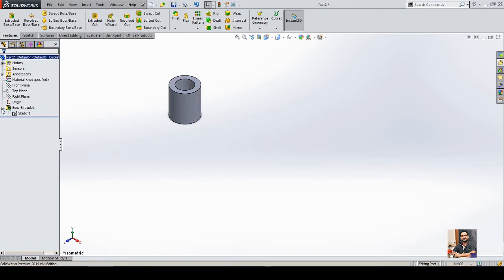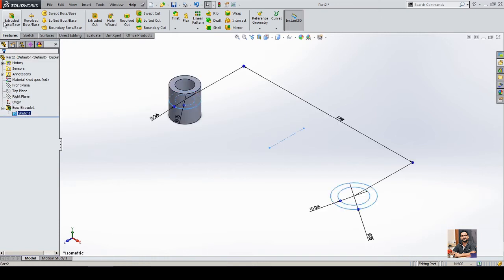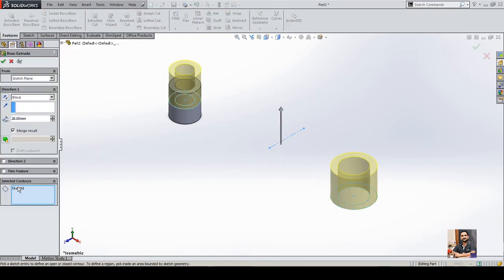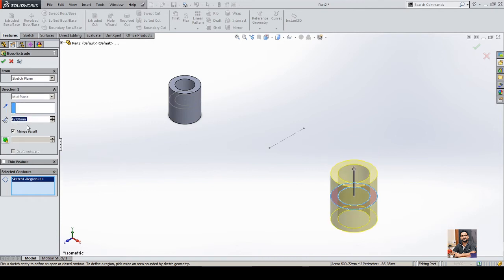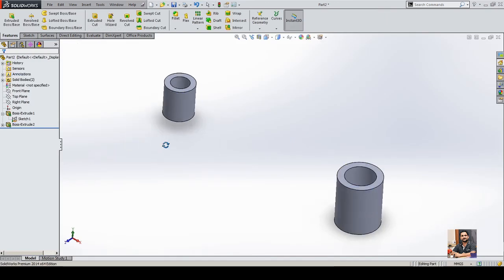I expand this first extrusion so that we can select the sketch. Start extrusion. In selected contours, we'll clear this selection and select only this contour, which will be extruded by 42 units and is symmetrical about its sketch plane. So select the option midplane and click OK to finish the extrusion operation.